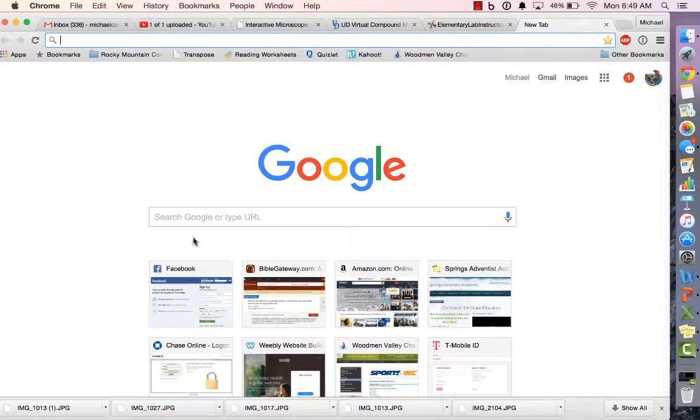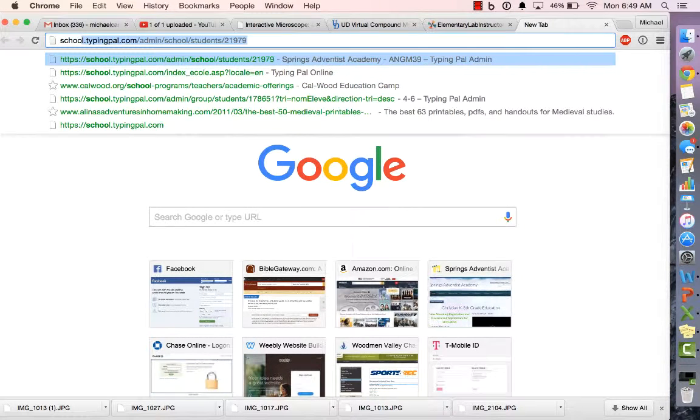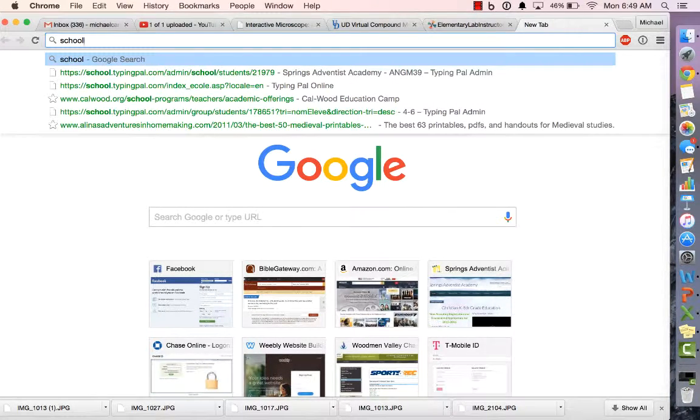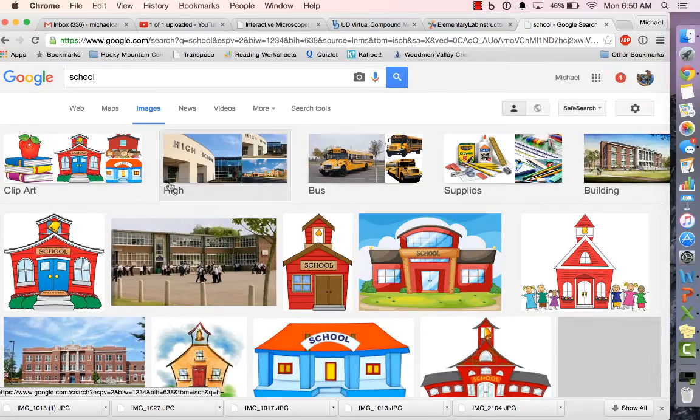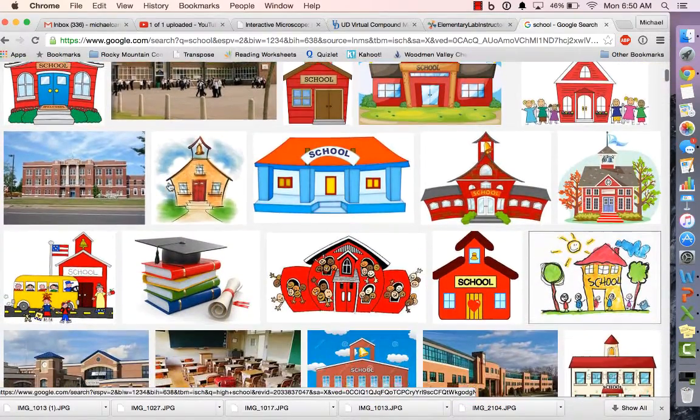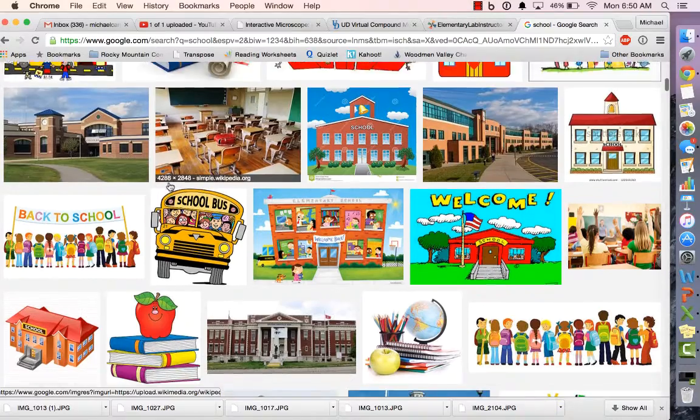Okay, on the internet we want to do something called Google Images, and we're going to just type in school, which is S-C-H-O-O-L, and we have to type that in up here at the top in our URL, it's kind of our browser on our internet, and we'll go ahead and type that in. And then instead of clicking on this web, we have some other options. We have maps and we have images. And we want to click images.